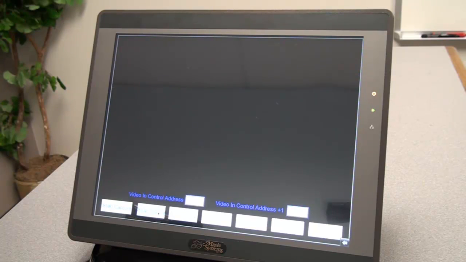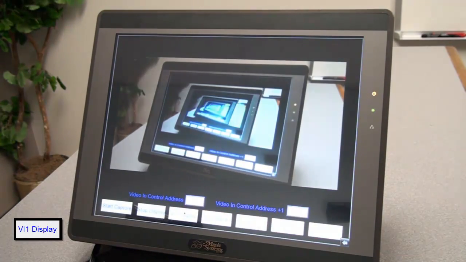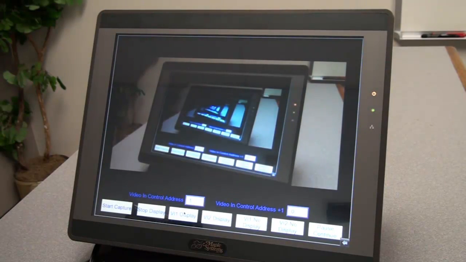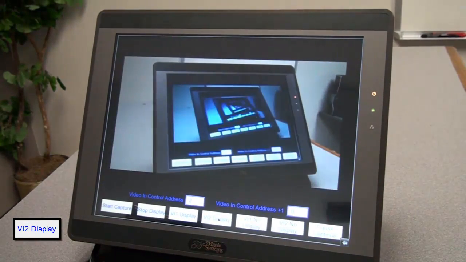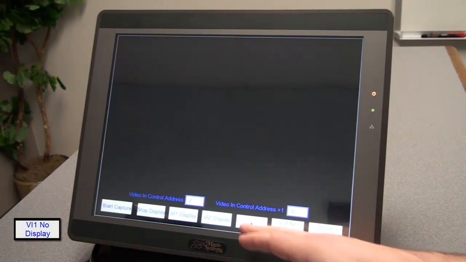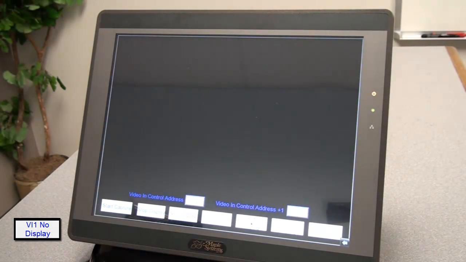Writing a 1 to the control address will display video input 1. Writing a 2 to the control address will display video input 2. Writing a 3 to the control address will monitor video input 1 but not display it. This will allow capture of images from video input 1 without displaying the video. Writing a 4 to the control address will perform that same function with video input 2. Writing a 0 to the control address will stop the display and monitoring of both video inputs.